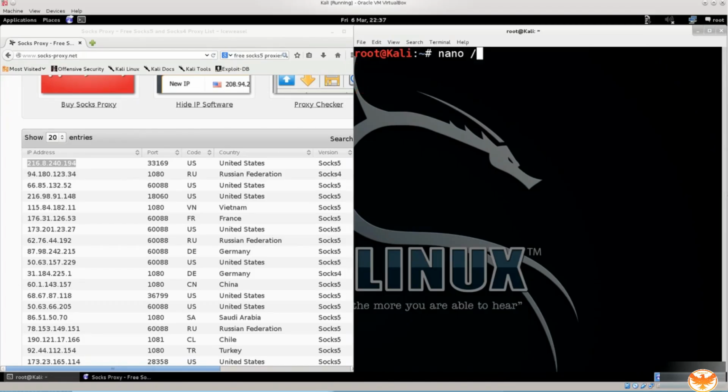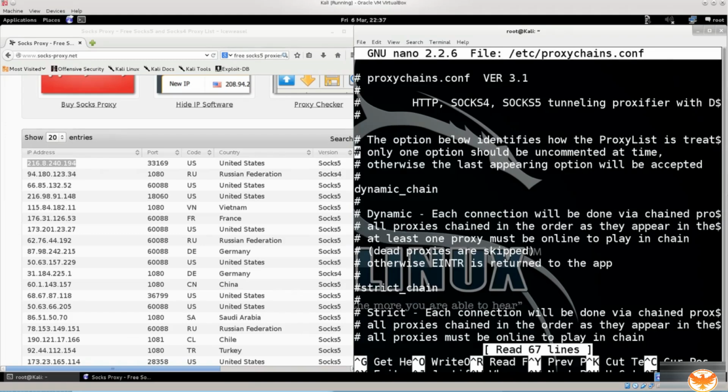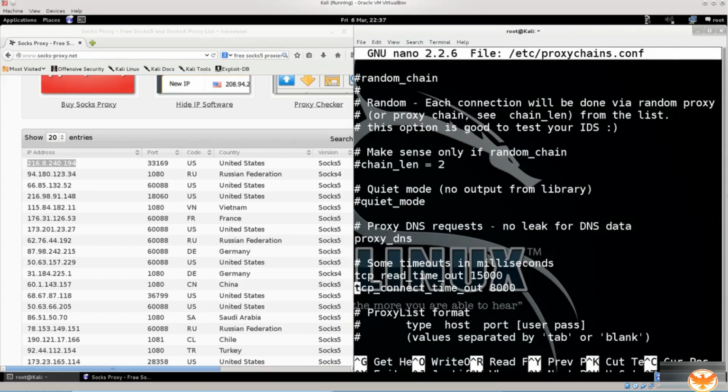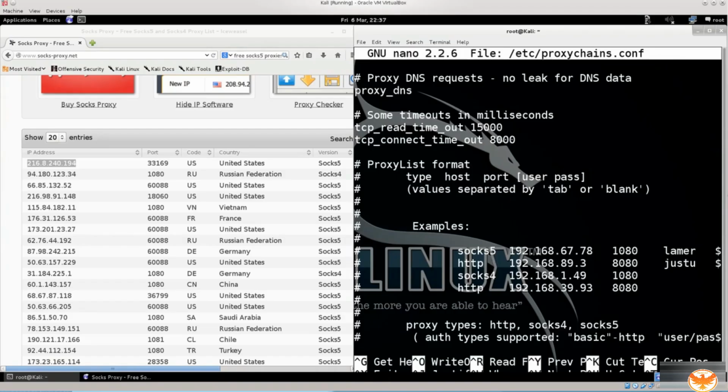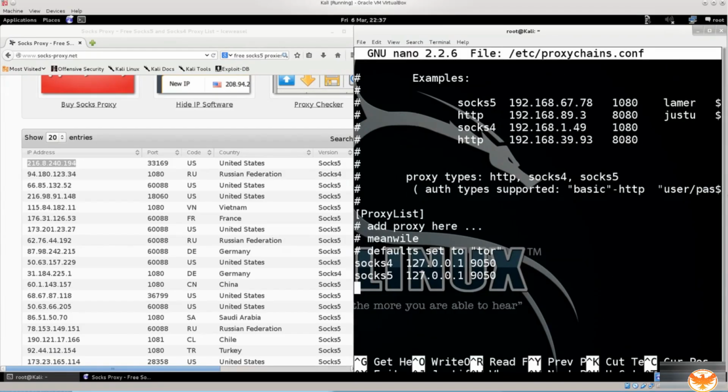nano /etc/proxychains.conf. Make sure that dynamic is selected and that everything else is commented out. Go scroll down to the bottom, and let's go. Now we need to specify our proxy chains. Go ahead and start typing. Anything special we need to know here? Nope. Type, host, port, user values. Nope, it doesn't specify anything special.